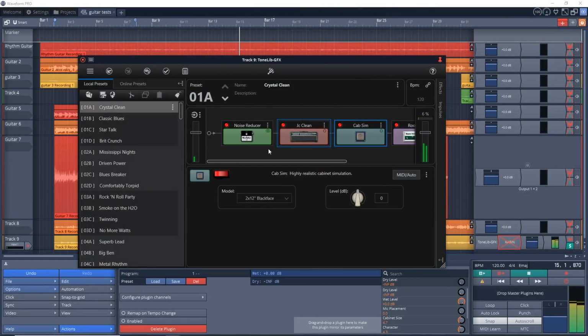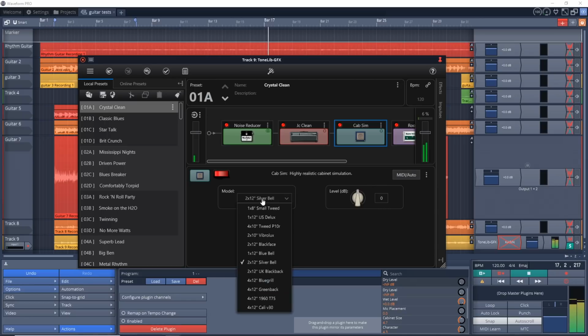Now this next one isn't included in the 83 best free VST plugins, but I thought I would add it as a bonus. It's ToneLib GFX. Technically this one's not free, but you can use the trial of it unlocked for as long as you like. But if you do like it and you continue to use it a lot, then show them your support and pay for a license.